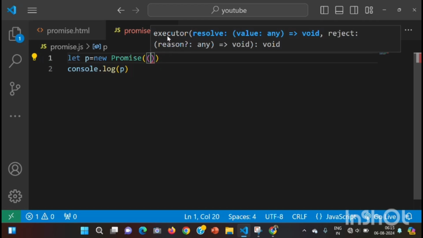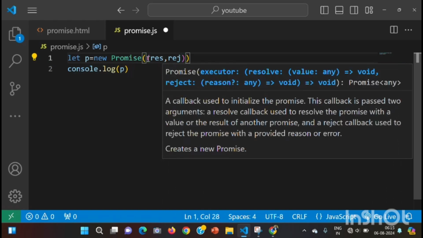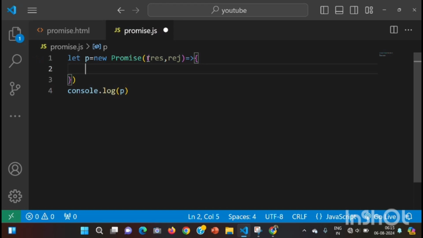Here I have to pass the executor. Resolve, you have to pass. Any value you can pass, and the return type of this function is void. And again the reject state, you can pass anything, and the return type of this is void. Now I will pass resolve, comma, reject. This entire thing we can say is the promise object we created.